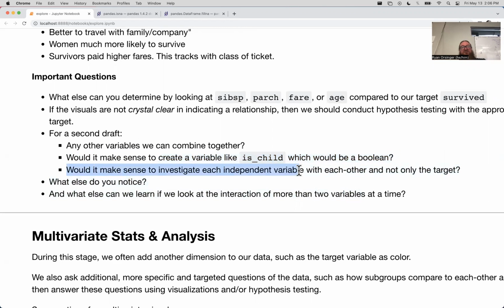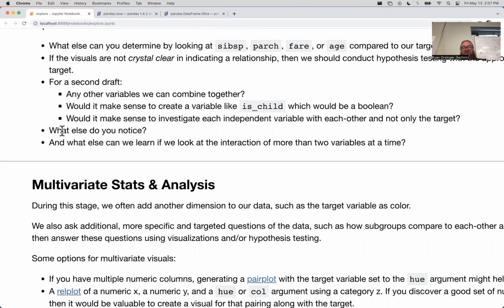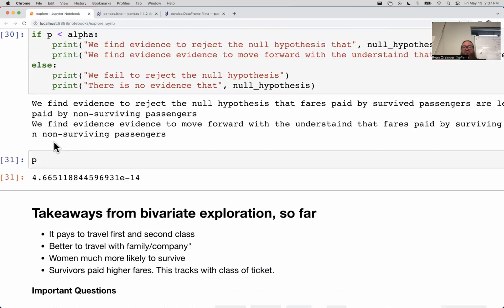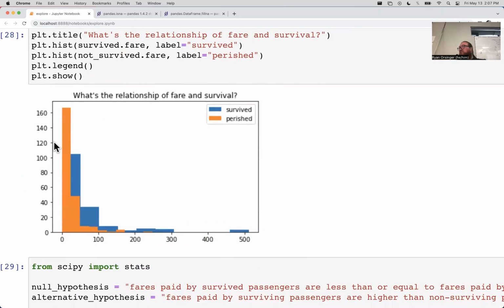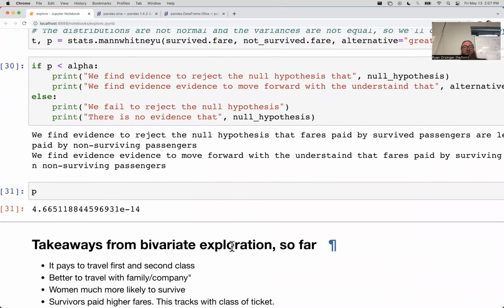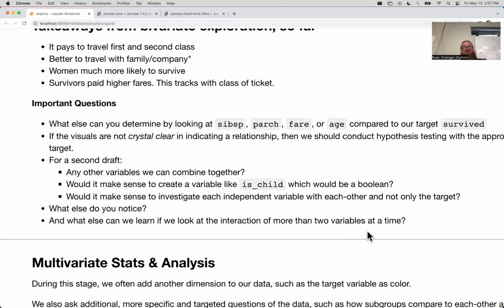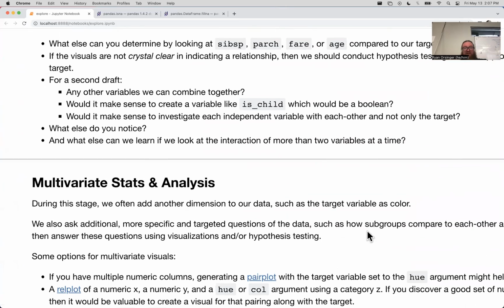Would it make sense to investigate each independent variable with each other and not only the target? Again, if you've got the time. Time is a pretty scarce resource, especially when folks want answers, right? What else do you notice? Write it down. And this begs the question: we're kind of limiting ourselves by looking at only two variables at a time. What are some other tools that we can use to look at multiple variables at a time? I'll get into that.